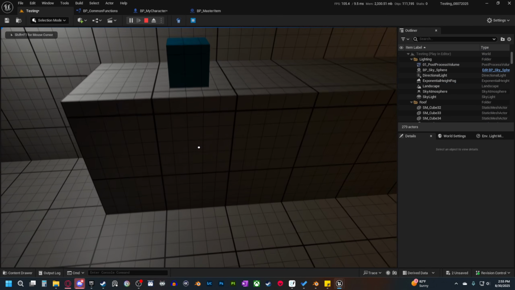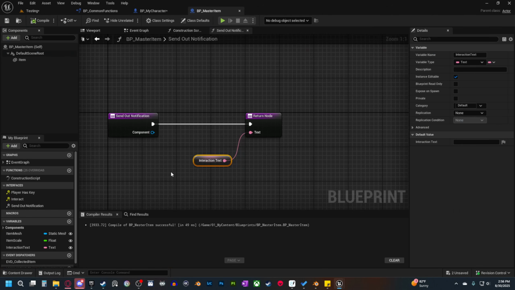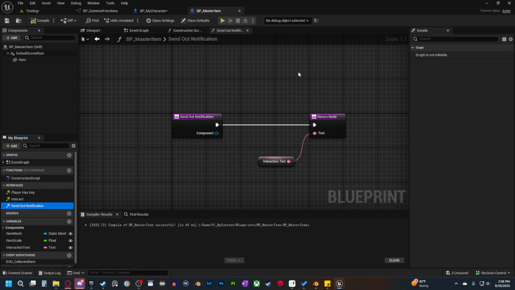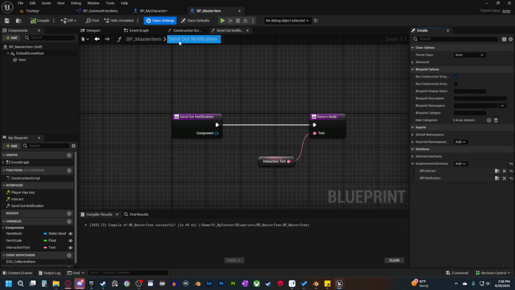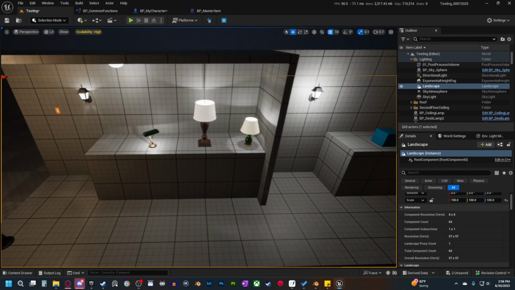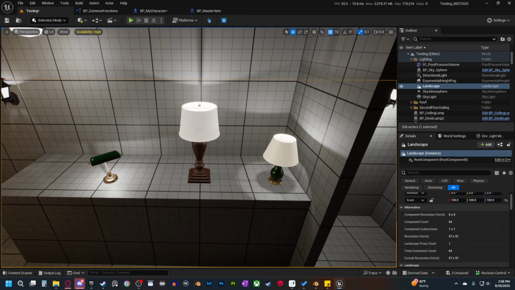So this is an example. Okay, so that is kind of the basics of getting your text set up for different items. And you can apply this to basically any actor that you want to. So if you have something like a door, all you need to do is just implement your interface for your send out notification or your, what did we call this? BPI notification. And then you'll get your send out notification function, which you can then just create your variable and plug that up.